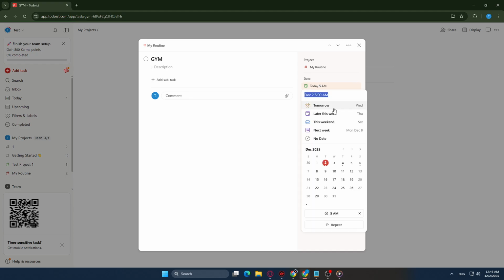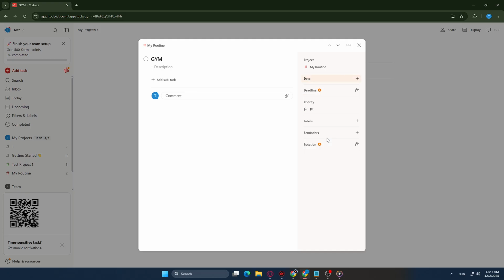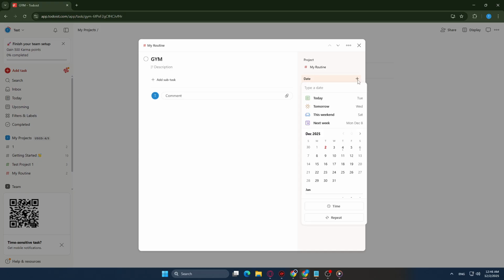You should now see the due date show as every day on the task. That's your confirmation that the recurrence is active. From now on, when you check off the task, Todoist will move the due date forward by 1 day automatically. If you skip a day, the task will simply appear overdue until you complete it, and then it will roll forward as usual.